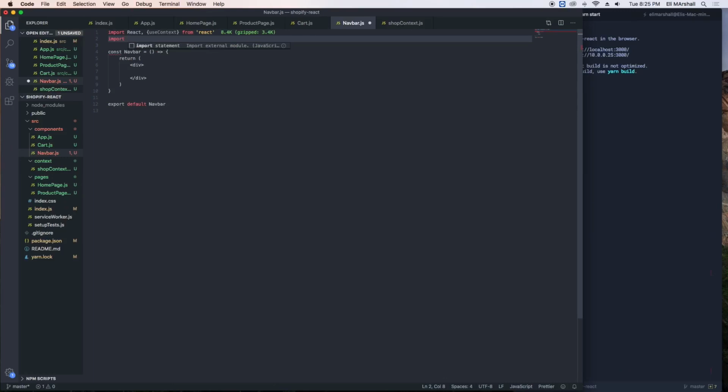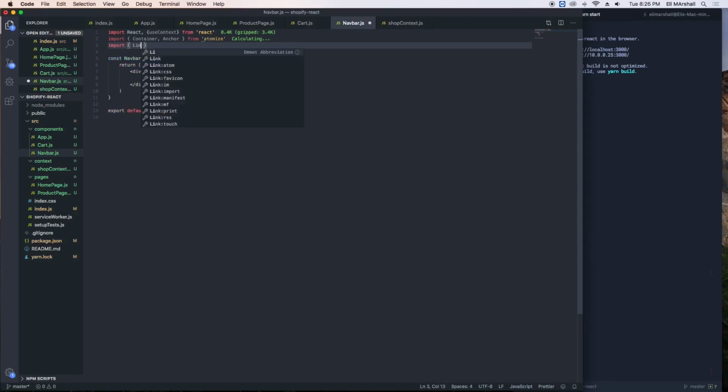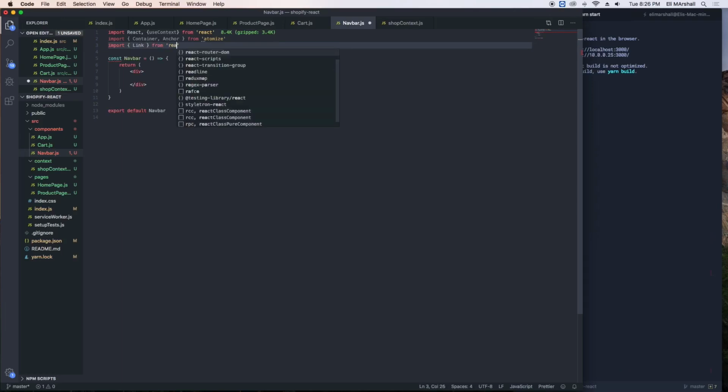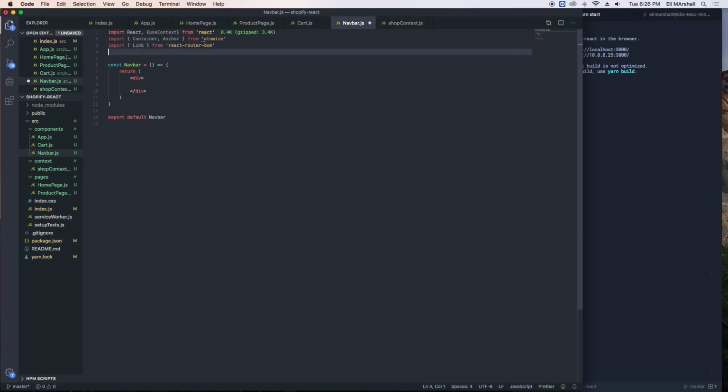Import. All right, and then we need to import our Atomize, the things we're using from that. So container. And then we need an anchor for our links. Need to import our link from React Router DOM. Okay, and then we need our context because we're using that use context hook.